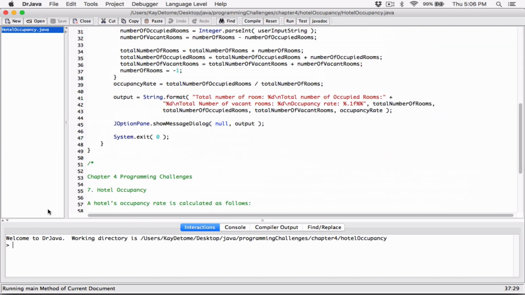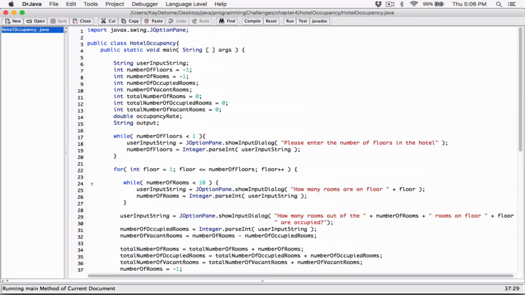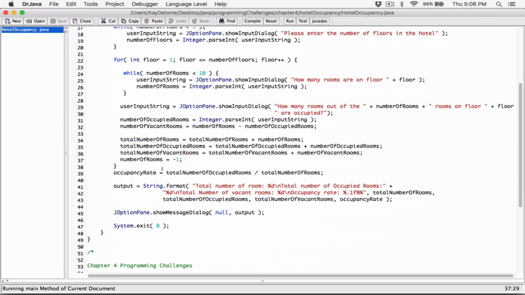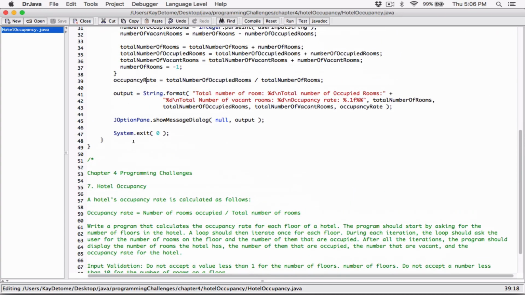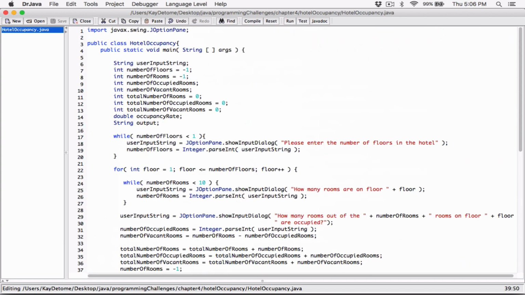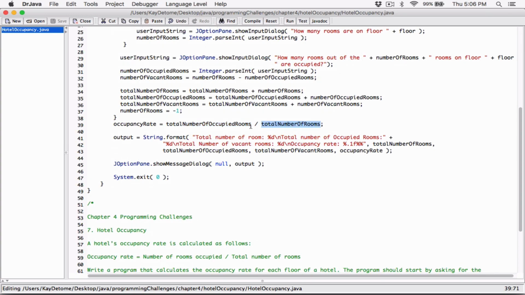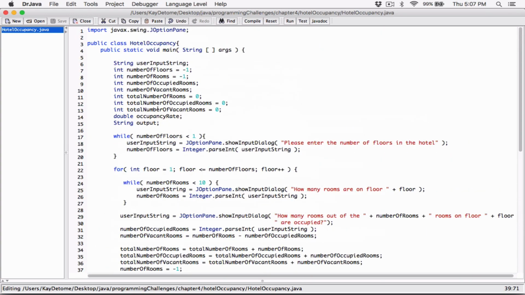All right, so over here, where we are doing the calculation, we are calculating for the occupancy rate, right? Occupancy rate is a double. If we come here, we declared it as a double. So it's expecting a double. Total number of occupied rooms, remember, is an integer, and total number of rooms is also an integer.